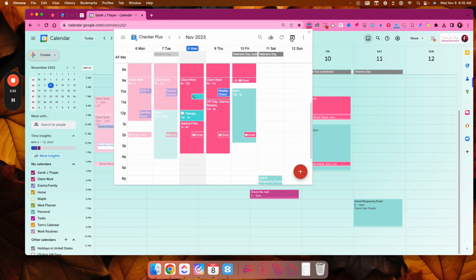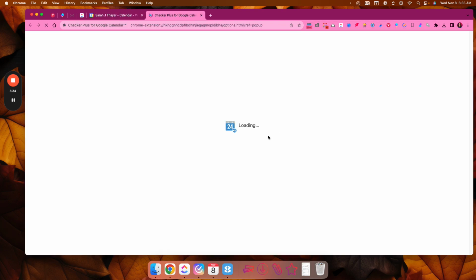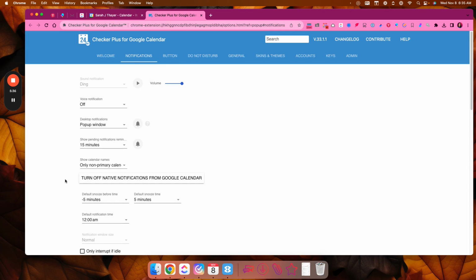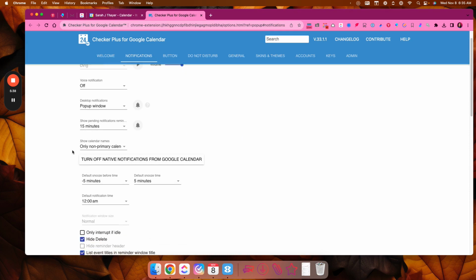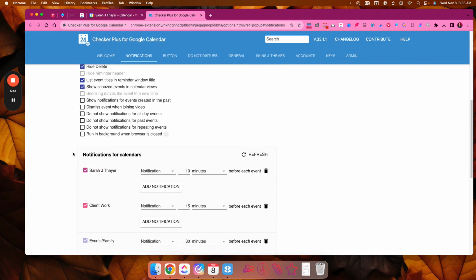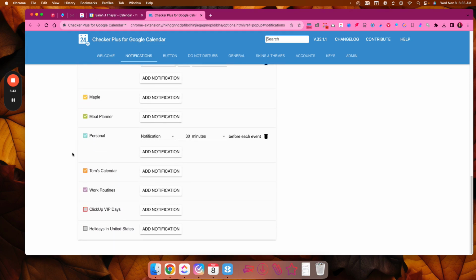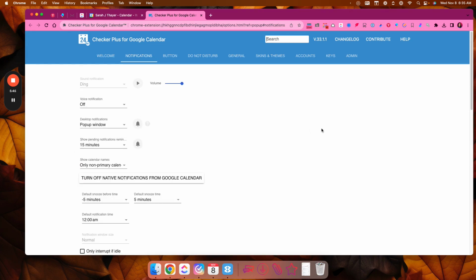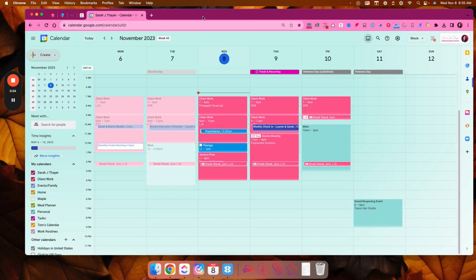It also allows you, I'll open up the settings, it allows you to set different types of notifications and customize quite a bit. So you can customize by calendar, customize how you want to see the notifications, if you want the noise, all that fun kind of stuff. So I highly recommend this extension. It's going to save you a lot of time.